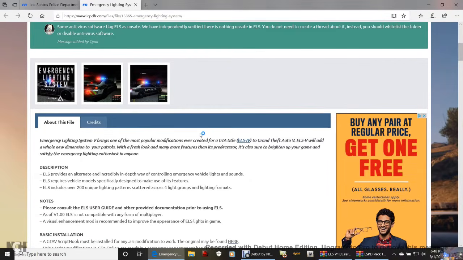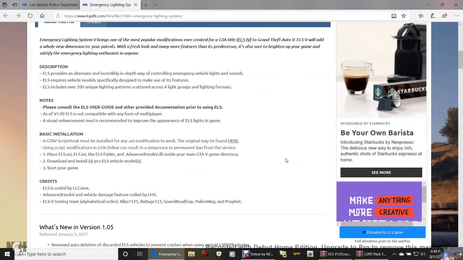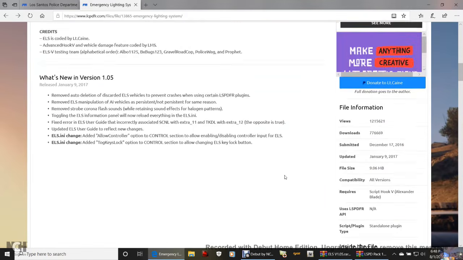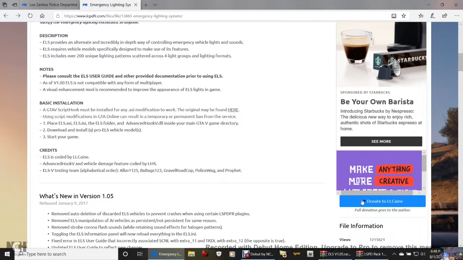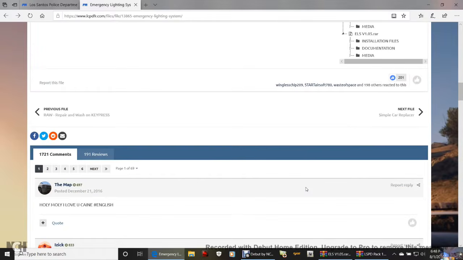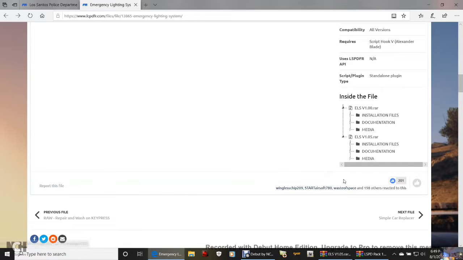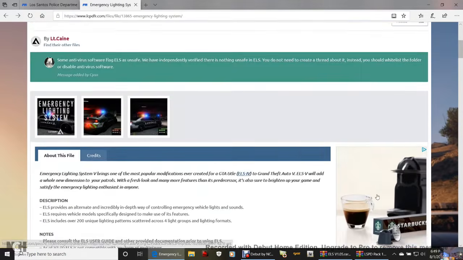So let's go ahead with this emergency lighting system. And scroll down as always. I don't know why my computer is acting so weird. Sorry about that, guys. Alright, where is the download? Let's see, version, right, well, where's it at? I don't see it. Is that it right there behind this? It's usually right there above this. Let me see.